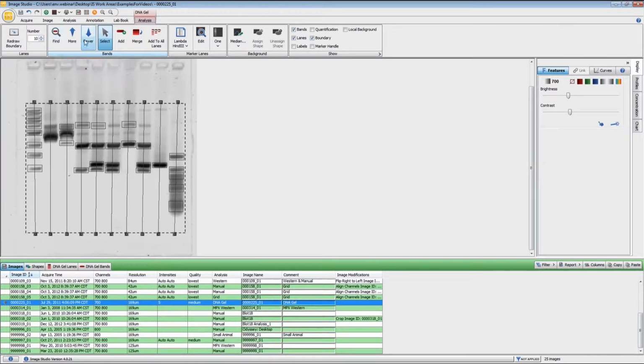And from here, you can adjust the sensitivity of the band finding. So if you need more bands to be found, you can click on the More. You can do fewer if it finds too many. Or you can manually edit the bands. So if I want to add a band marker, I can just click those bands right there. If I need to, I can also delete bands.